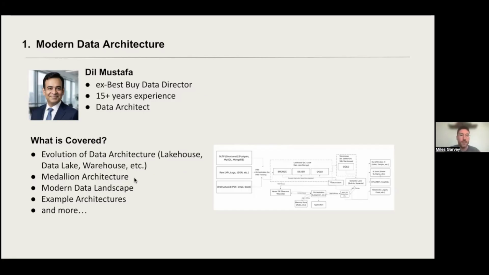Medallion architecture, everybody's heard that term, maybe, maybe, not sure. But bronze, silver, gold. What's composed in your bronze? How do you standardize that in silver? And what you should compose in your gold or create in your gold? The modern data landscape, what it looks like today, what problems you might be running into today. And then we're going to point out example architectures from Fabric, Databricks, Snowflake, you name it.